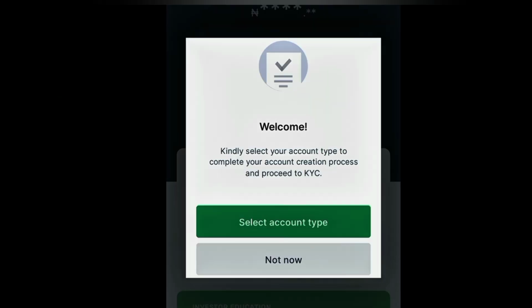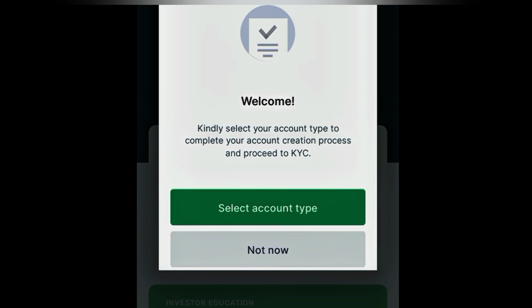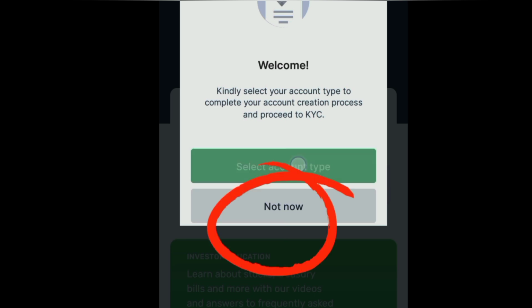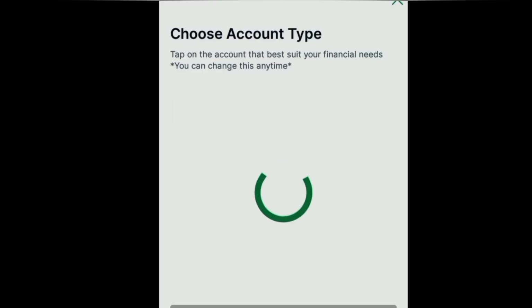So the next thing is kindly select your account type to complete your account creation process and proceed to KYC. KYC means know your customers, for those who might be coming across this for the first time. Then you click on select account type. This is very important.